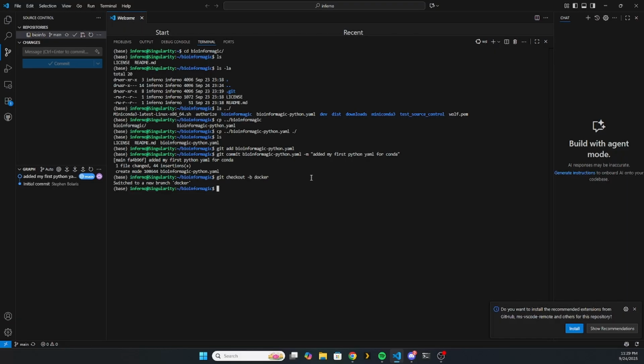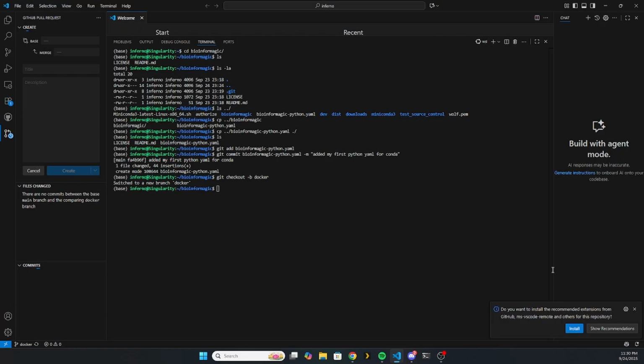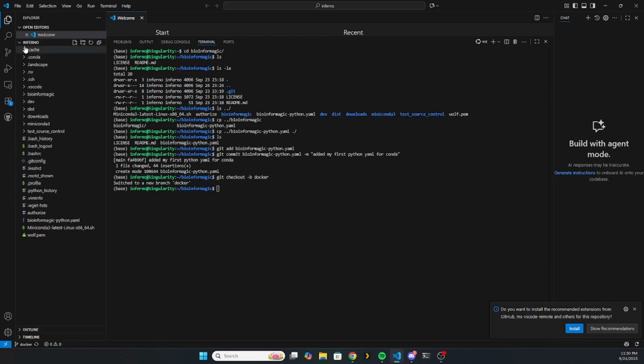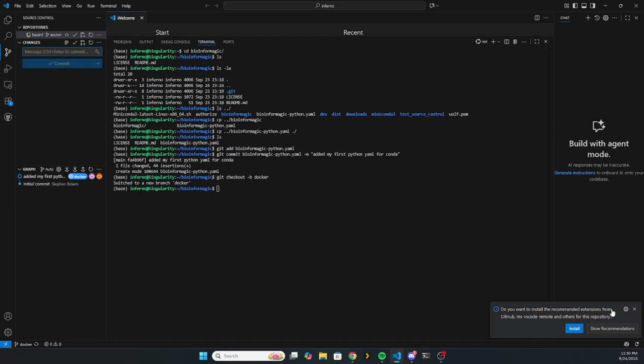All right, and then I've now created this new branch, and then I can also publish this branch. Yes, go ahead and create a pull request. And you'll see here it wants to do a merge into this. I don't need to merge anything as of yet. But you now also see that over here, this is now on Docker.